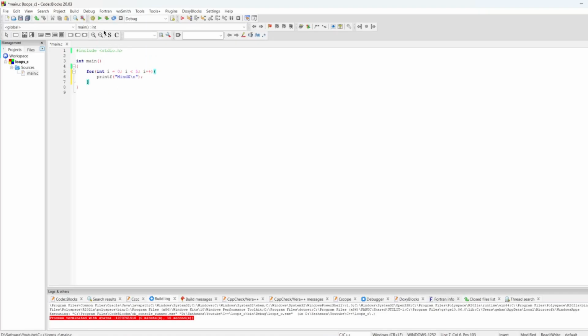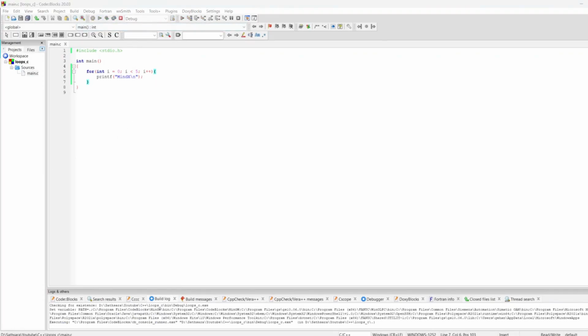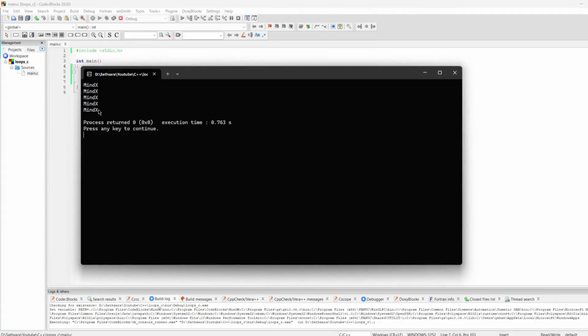And therefore, if we run this, you will see that MindX is printed just 5 times. So I build it and then run. As you can see, MindX has been printed 5 times. Now let's get into the next loop.